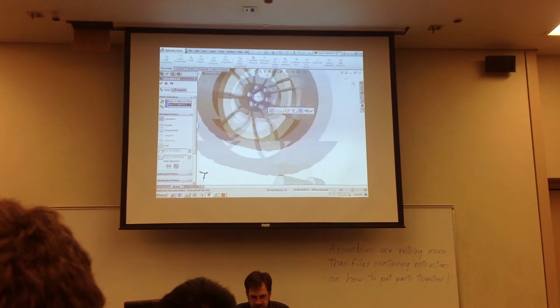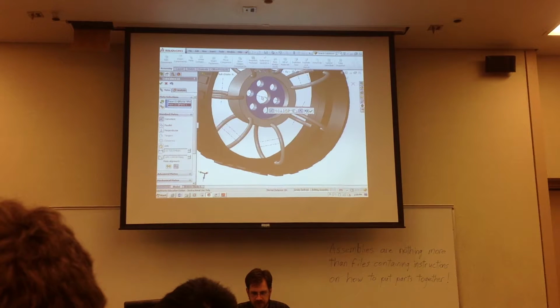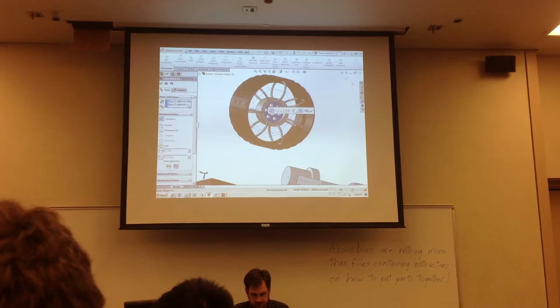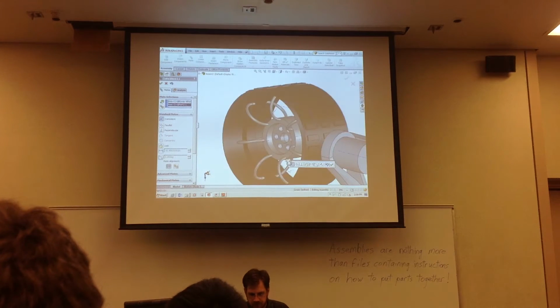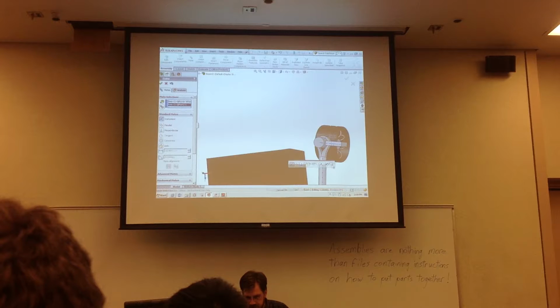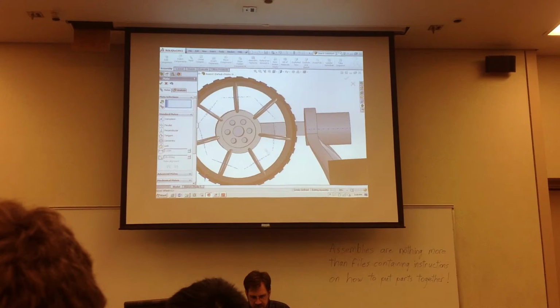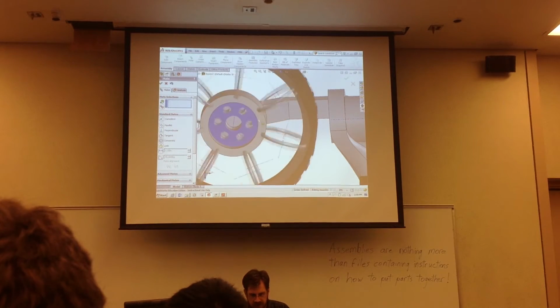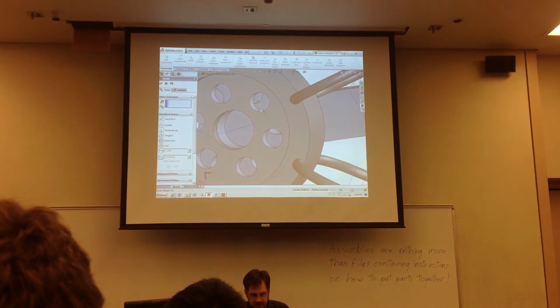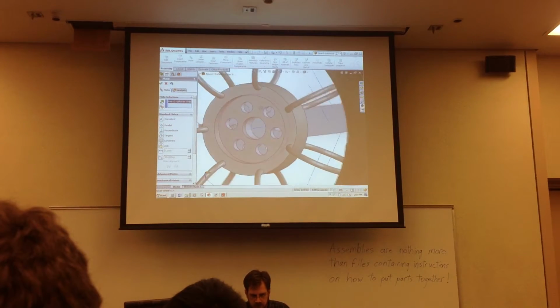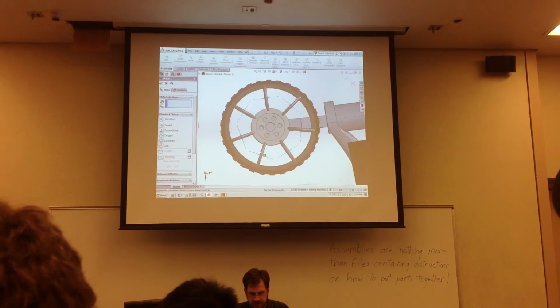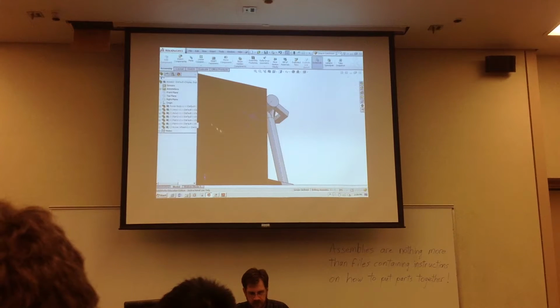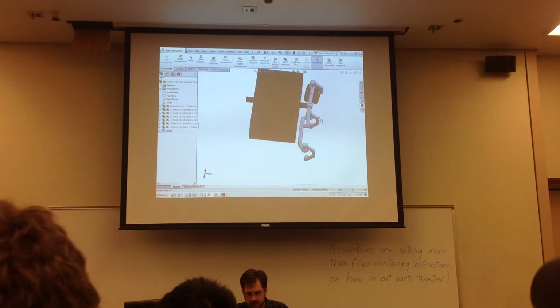Let's mate the central axis of the wheel with the corresponding axis of the hub. And then finally, we need to line up the bolt holes so that they're not offset like that. So we'll just mate an axis of that hole with the corresponding axis in one of the holes. Like that. Okay, so the wheel is in place now.